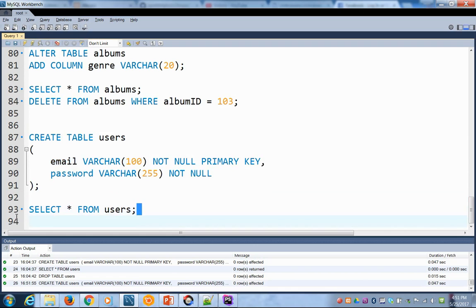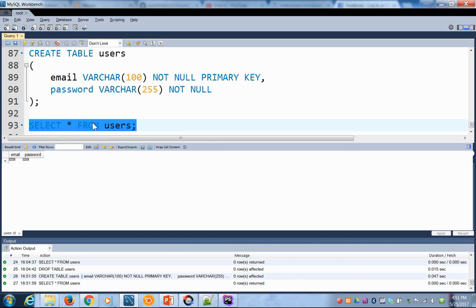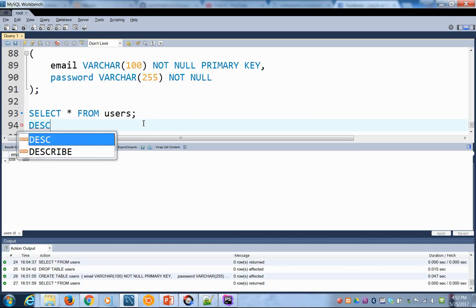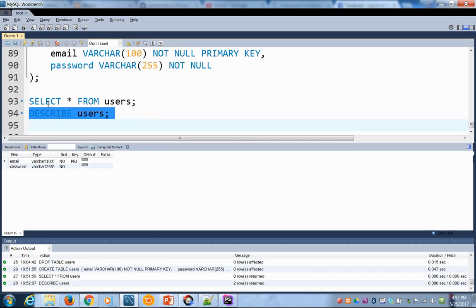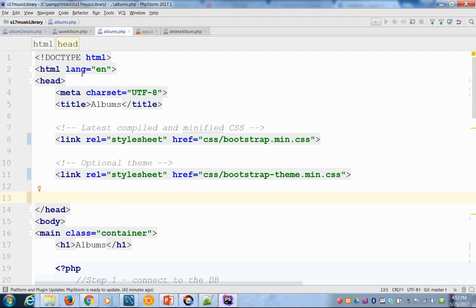and if I want to see my table, I can see there's no data in it, or I could say describe users, and I can see here it's got two fields, their data type, whether they're allowed to be null. This one's a primary key. So I'm all set. So let's create a registration page.